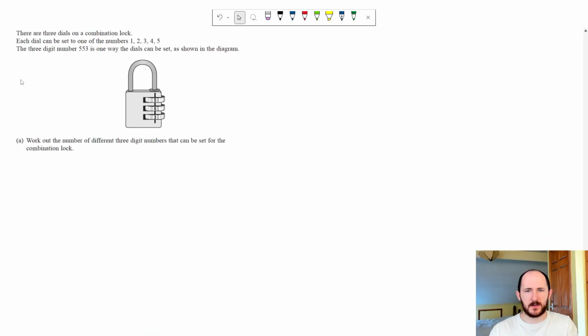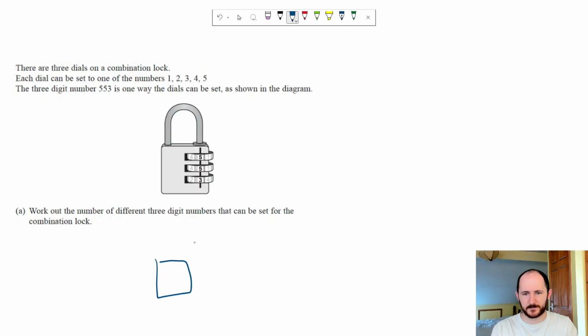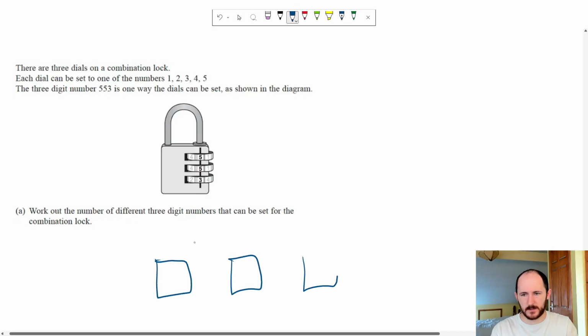And lastly, let's do one last question, because this is a really common scenario they give you, which is a combination lock, working out how many different possibilities there can be. So each dial can be set to one of the numbers 1, 2, 3, 4, or 5. Work out the number of 3-digit numbers. Now if you notice, it does say different 3-digit numbers. It doesn't mention that each digit has to be different, it's just the overall number.